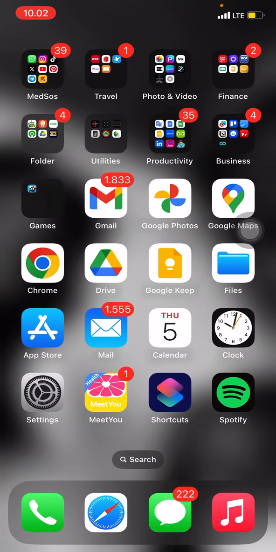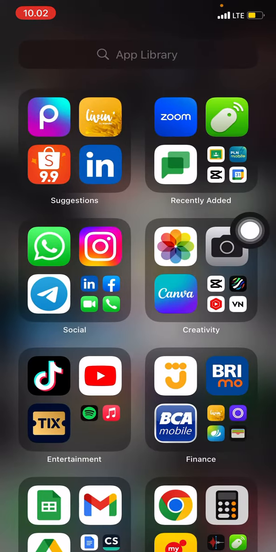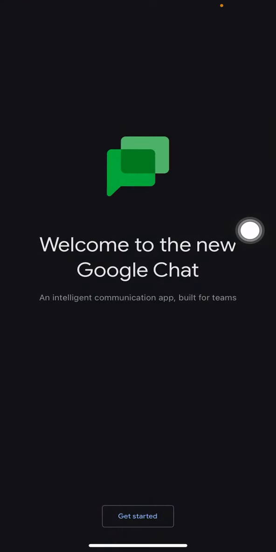So the first thing we're going to do is make sure you already installed the Google Chat application on your phone. After you get it, you just need to open it. When you haven't signed in to Google Chat yet, the first page will look like this: Welcome to the new Google Chat.